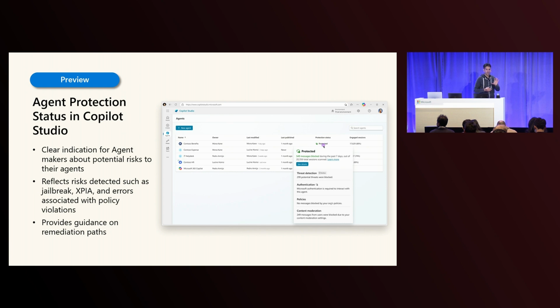Now, the agent protection status provides an easy way for makers to understand any risks associated with their agent as they're building it. You'll see this in Copilot Studio now. It reflects risks such as jailbreak, XPIA, and any errors associated with policy violations, like the DLP policy violation that Ryan showed earlier as he was trying to share his application. And it provides guidance on remediation paths that the maker can take to go and fix those particular risks. So in tandem with the Security Hub, we think the agent protection status in Copilot Studio is going to provide a great way for organizations to ensure that their agent deployments are secure across the tenant.